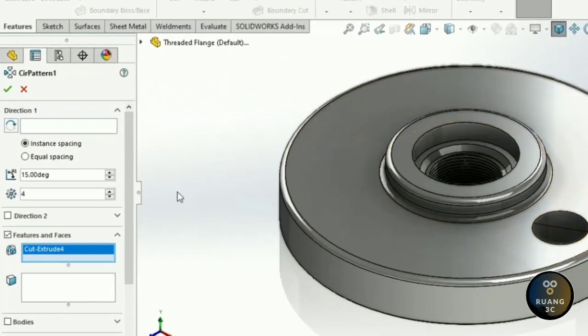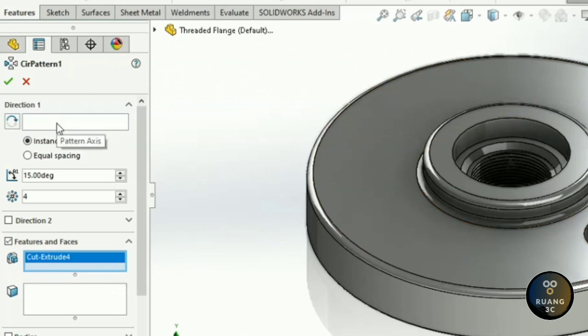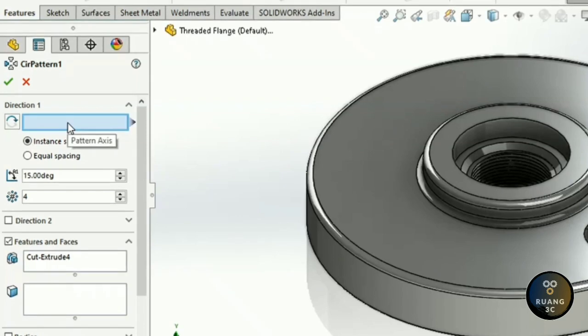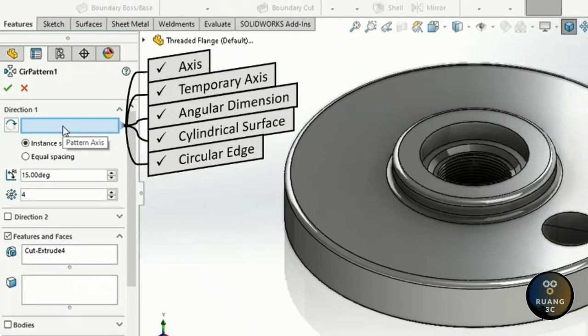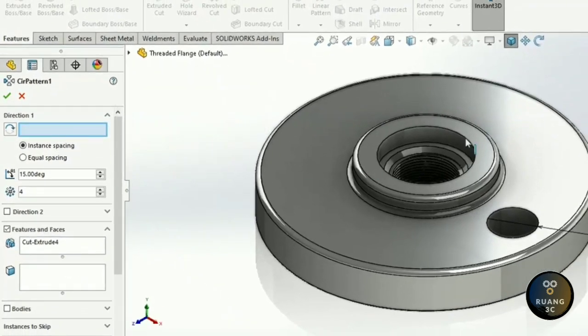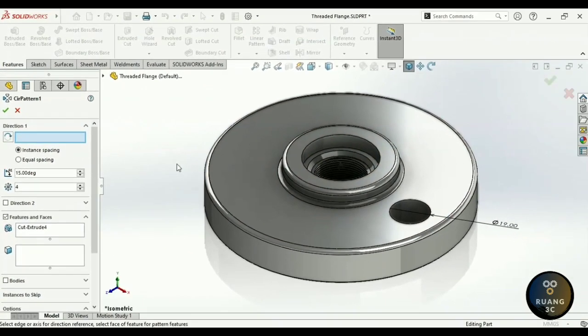In the Property Manager, under Direction 1, click the Pattern Axis field. Here we specify the axis or reference that determines how the feature is arranged in a circular pattern. This reference can be an axis, temporary axis, angular dimension, cylindrical surface, or a circular edge, as long as its center aligns with the center of the circular pattern. In this example, I select the cylindrical surface.